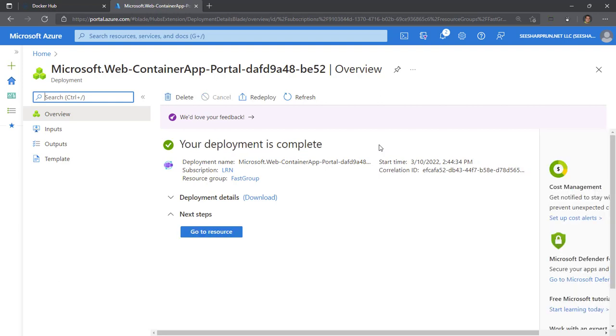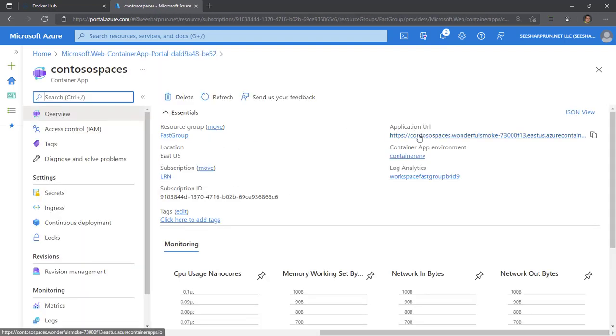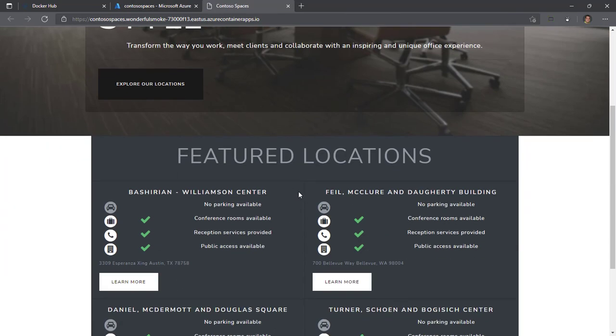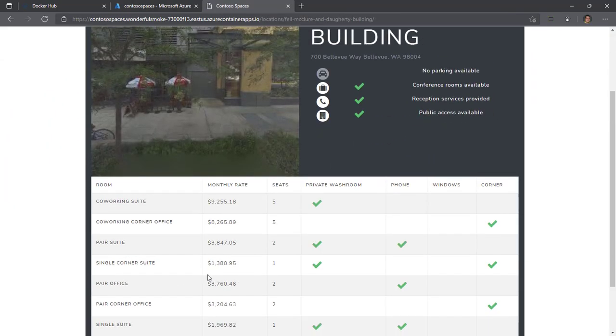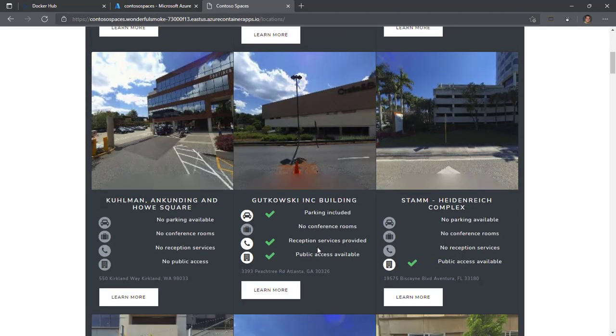All right. Now that our container app and environment have both been deployed, we can select Go to Resource and select our application URL, and it'll take it to our deployment of our container image running exactly as it ran in our local environment. Again, giving us a quick way to deploy our automatically built container image.